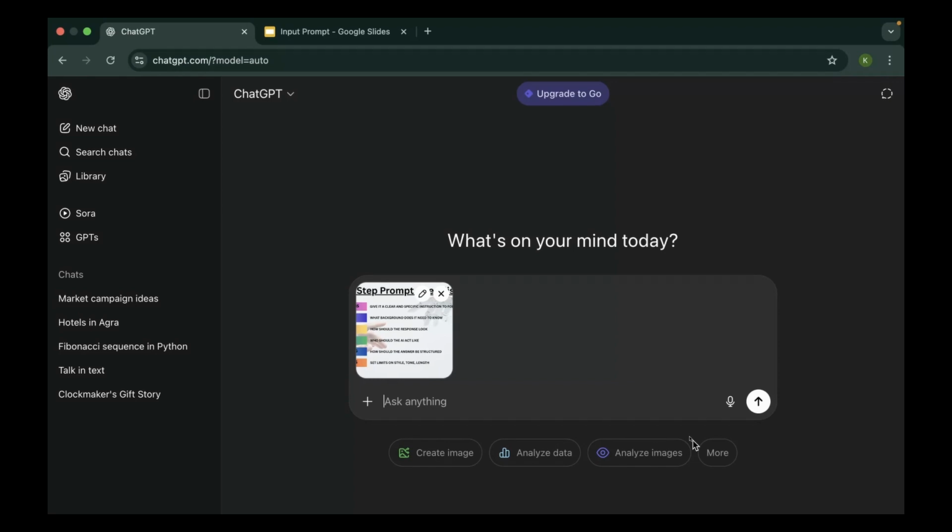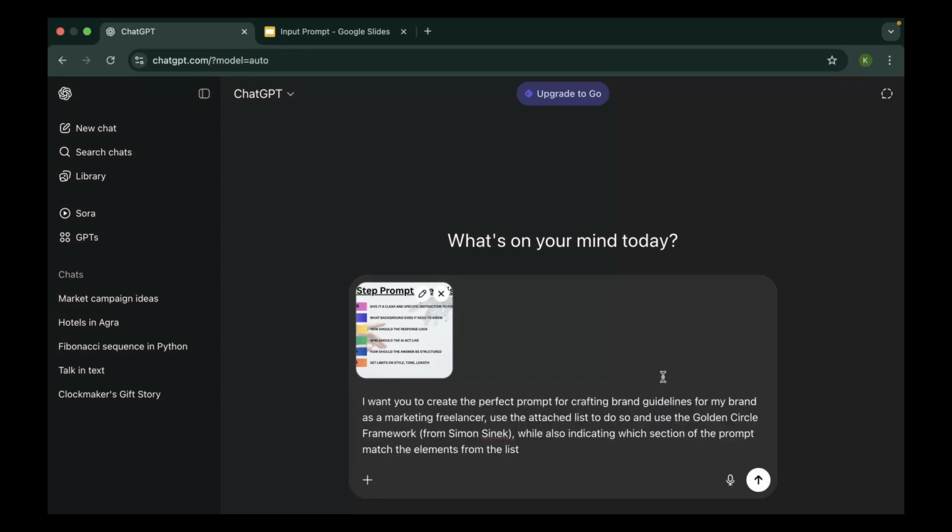And what I'm going to do is I'm just going to copy paste the prompt that I have. So here I have copy pasted this particular prompt, which will help me create more prompts. And let me read it for you. So I'm telling ChatGPT that I wanted to create the perfect prompt for crafting brand guidelines for my brand as a marketing freelancer. I'm telling it to be a marketing freelancer. Use the attached list to do so, and use the golden circle framework from Simon Sinek.